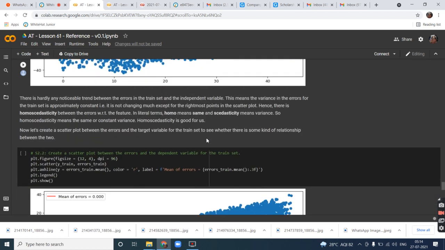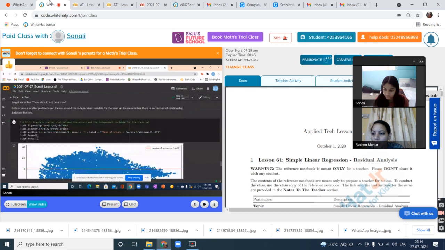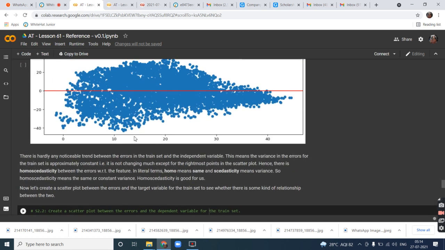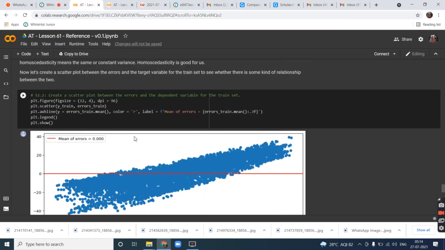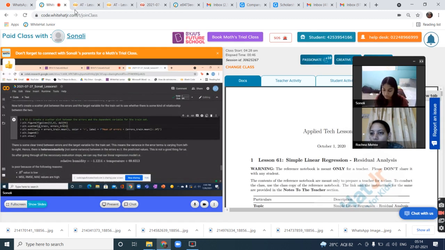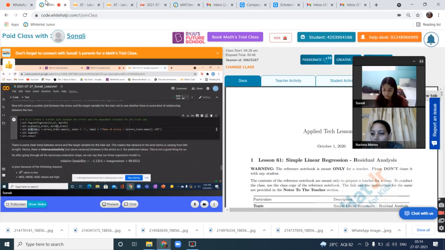Now we'll be creating this same thing, the scatter plot between the errors and the dependent variable for the train set. Just check whether it is homoscedastic or not. So just copy paste this quickly: plt.figure and the scatter plot. And instead of X_train and errors_train, we'll be calculating it for y_train. So plt.scatter, y_train, and that's it. Also in the AXH line, you can just call it as train. That's correct. Now just run this.